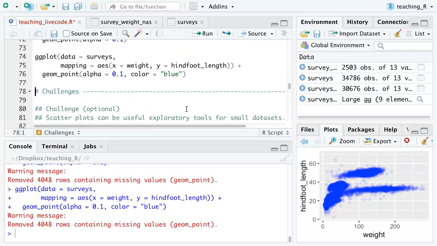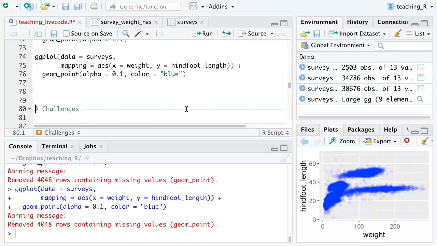That's not really a useful use of color though, because even though blue might be pretty and nice to look at, it doesn't tell us any additional information. And in general, when you're adding something to a plot, you want it to add information to your plot. So instead of hard coding the color as blue, we can set the color as something like species ID.